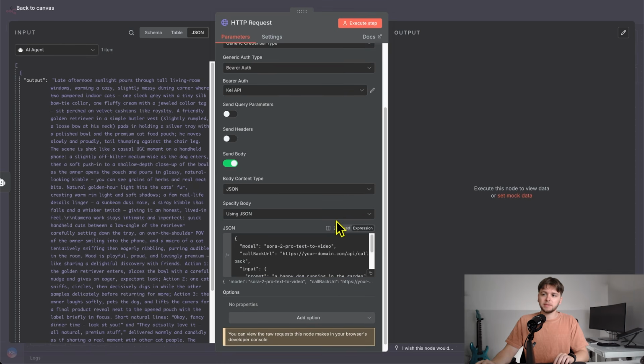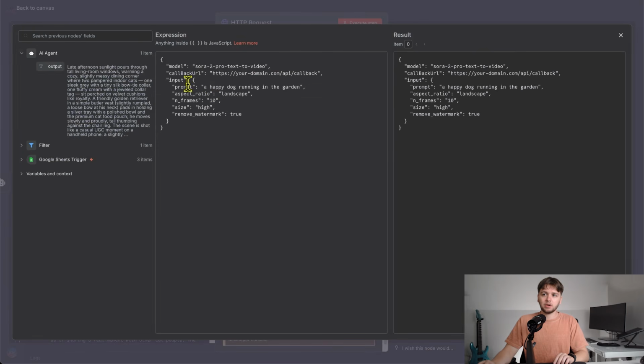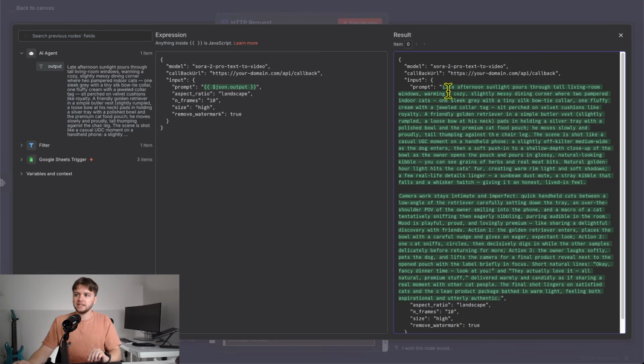Now I'm going to open this up into a bigger view by clicking expression and then this button here. And so the prompt is a happy dog running in the garden. Obviously, that's a hard-coded default value, and we're going to want to switch that out for our AI agent output dynamic value. So get rid of this and drag in the output like so. And now we can wrap this with double quotes because that's how JSON is structured. All the keys and values have double quotes surrounding them. There we go. We can see in the output that our prompt is surrounded by double quotes.